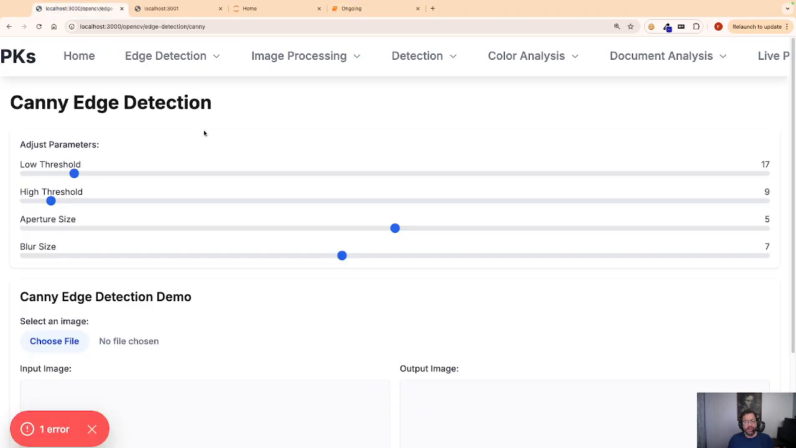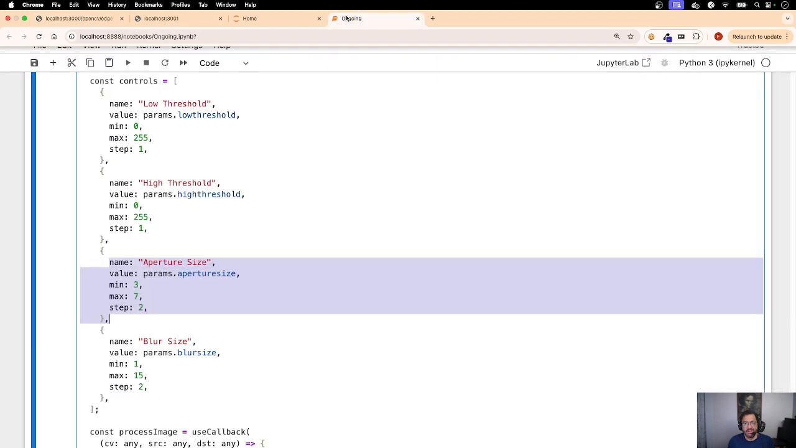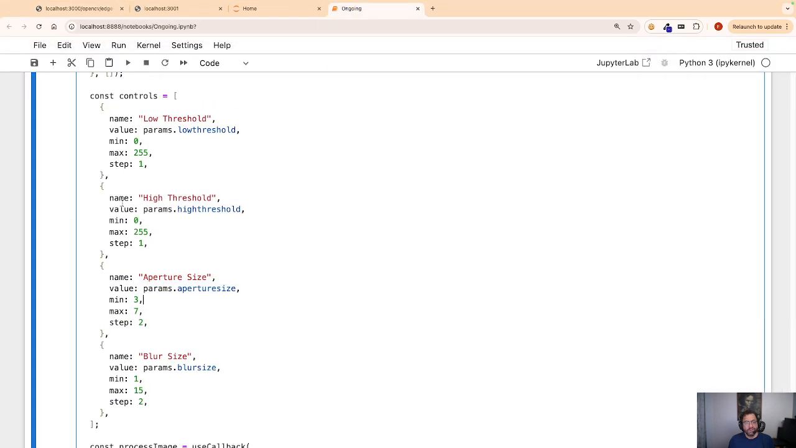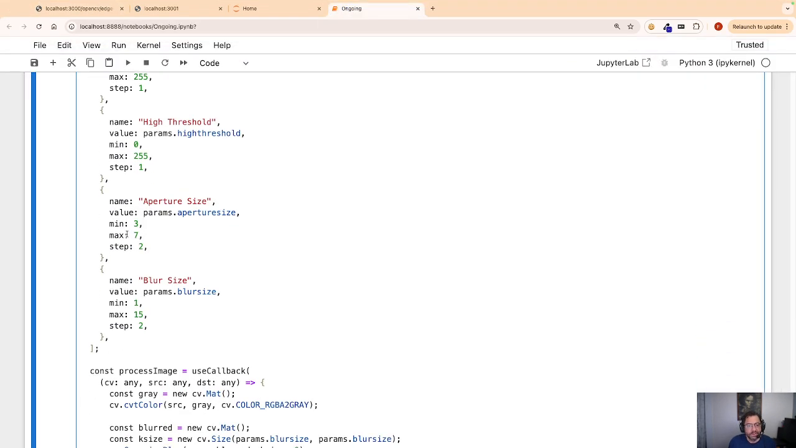For example, here the aperture size is a 3. It's not a 0. If you go to low threshold, it's a 0. High threshold is also a 0. But for blur size and aperture size, it's 3 and 1. And this is where this is determined. So you can see here it's 3 and 1, minimum. So this is where you do it.